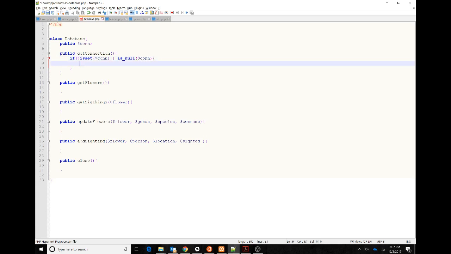Okay, so if it's not set or it's null, I need to create the connection. So connection is going to be equal to, and then here's where we create the connection. And all we'll actually do is new PDO, so new PDO, and right here I'm going to put the connection string, also known as a data source name, DSN. You'll see in this case it's pretty easy. SQLite. It's an SQLite file.